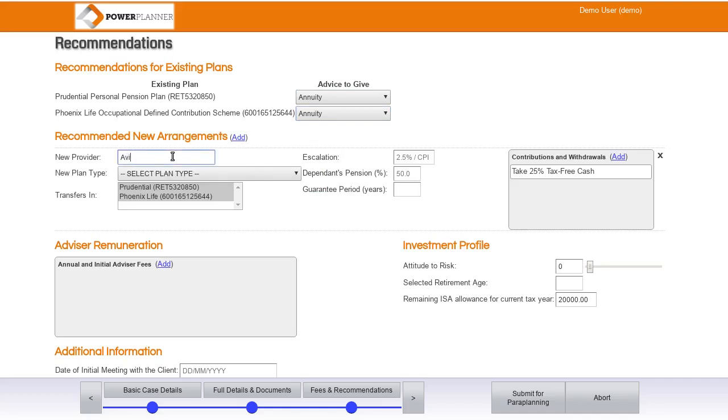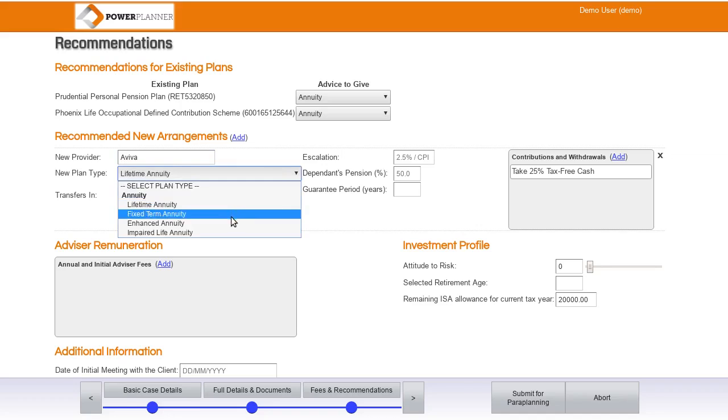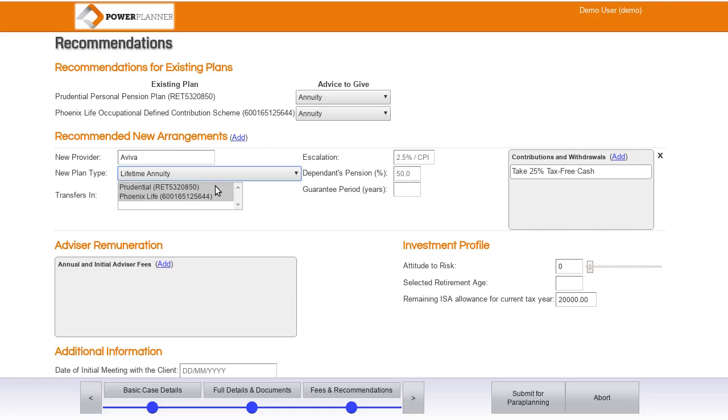In this example we'll use an Aviva lifetime annuity, although other options are available for special types of annuity. You can see that the transfers in box has been populated already with the existing pension plans that are being used for the annuity purchase.